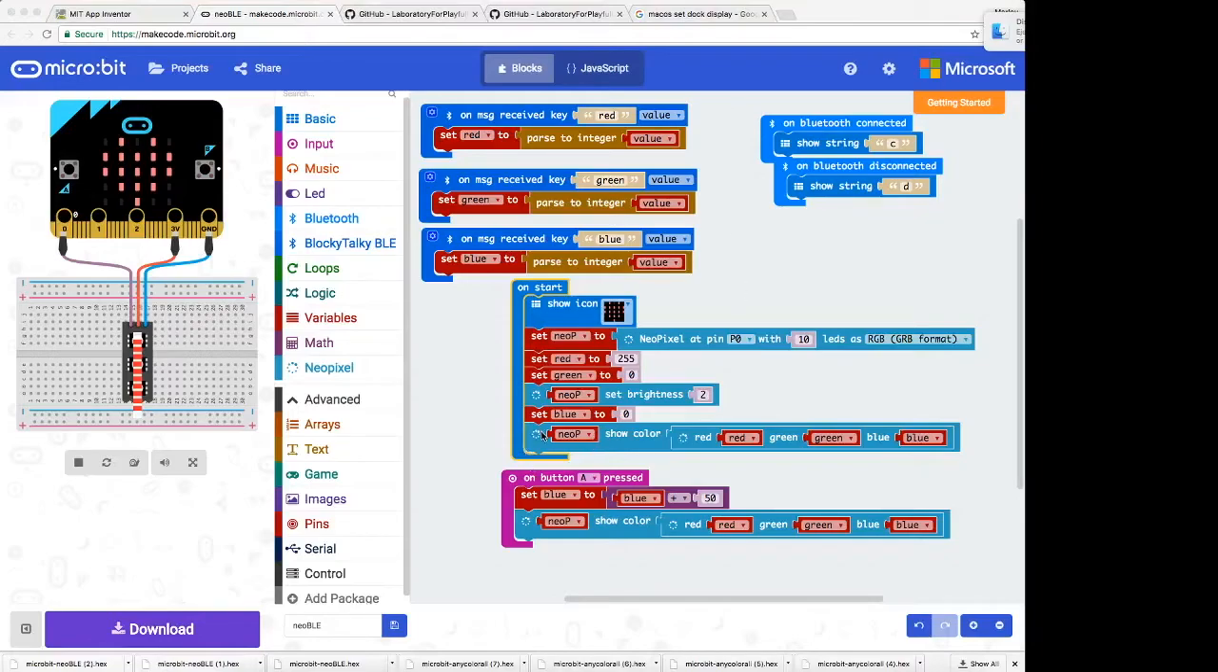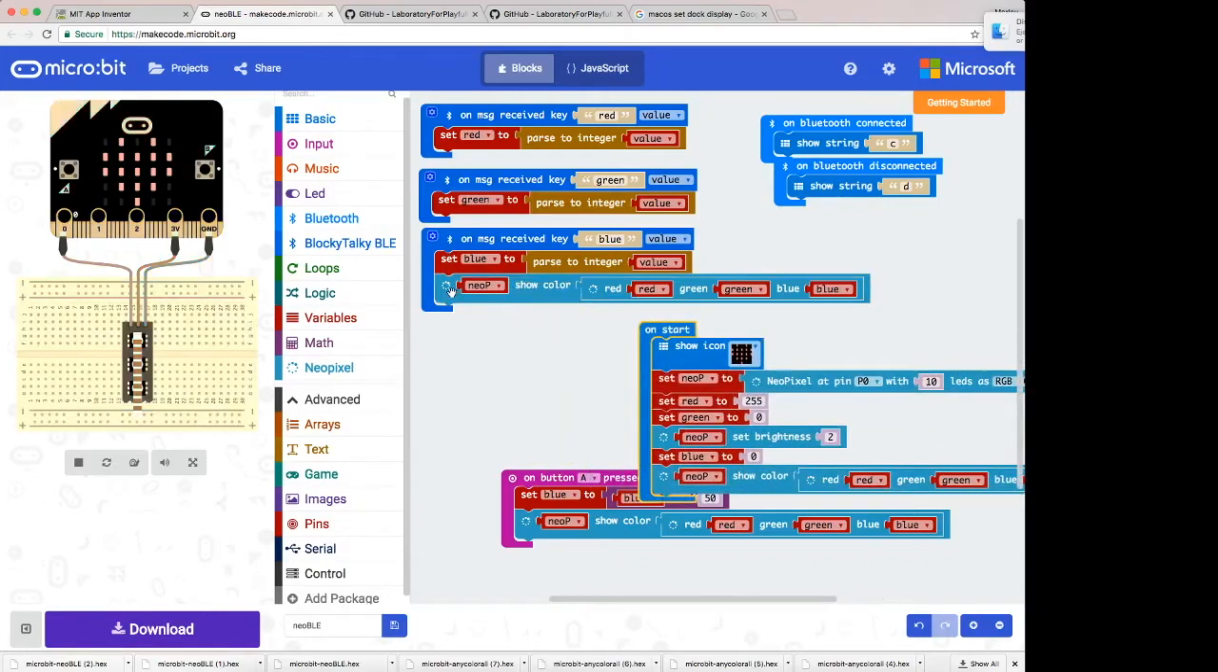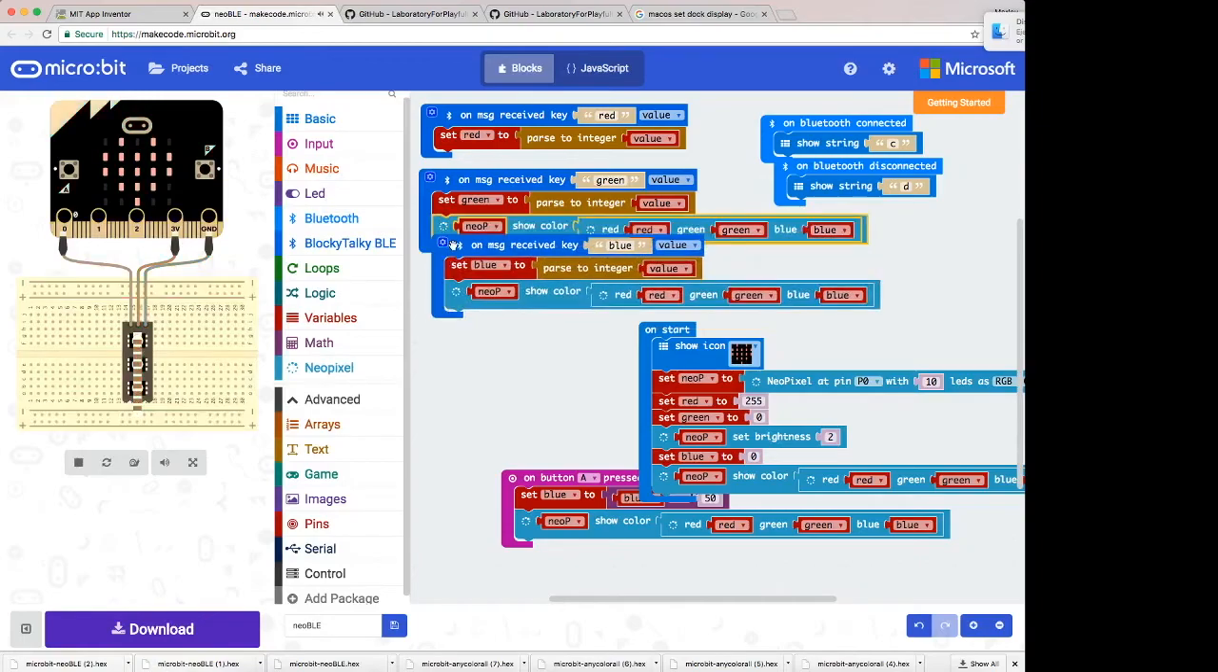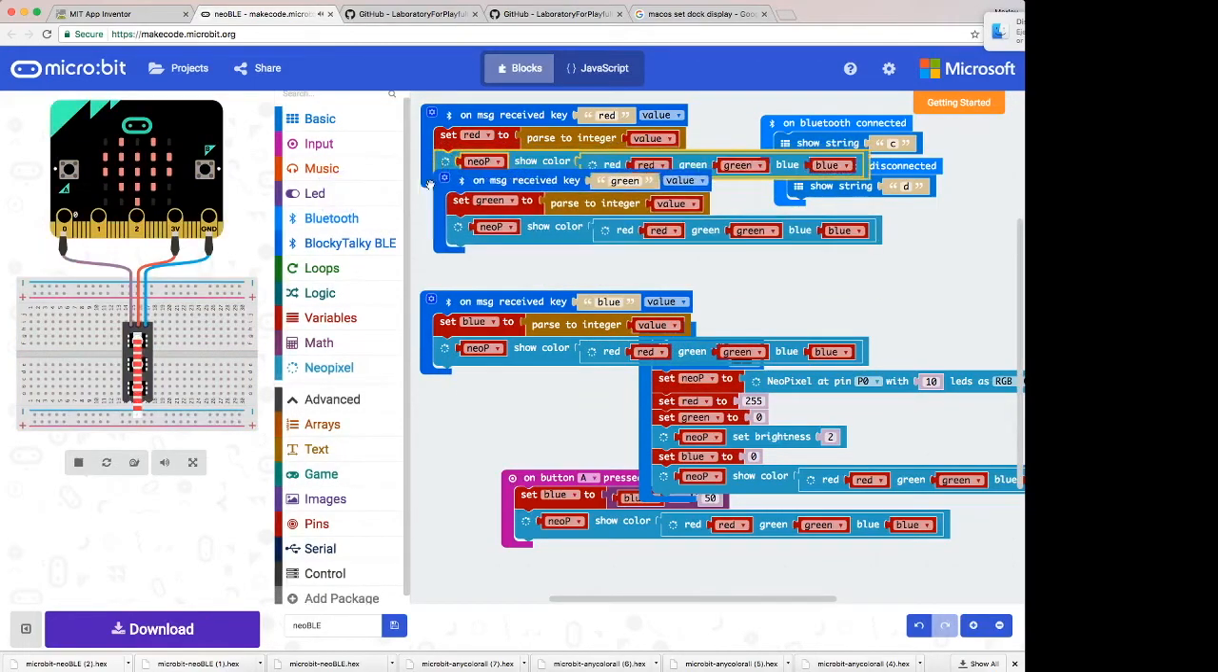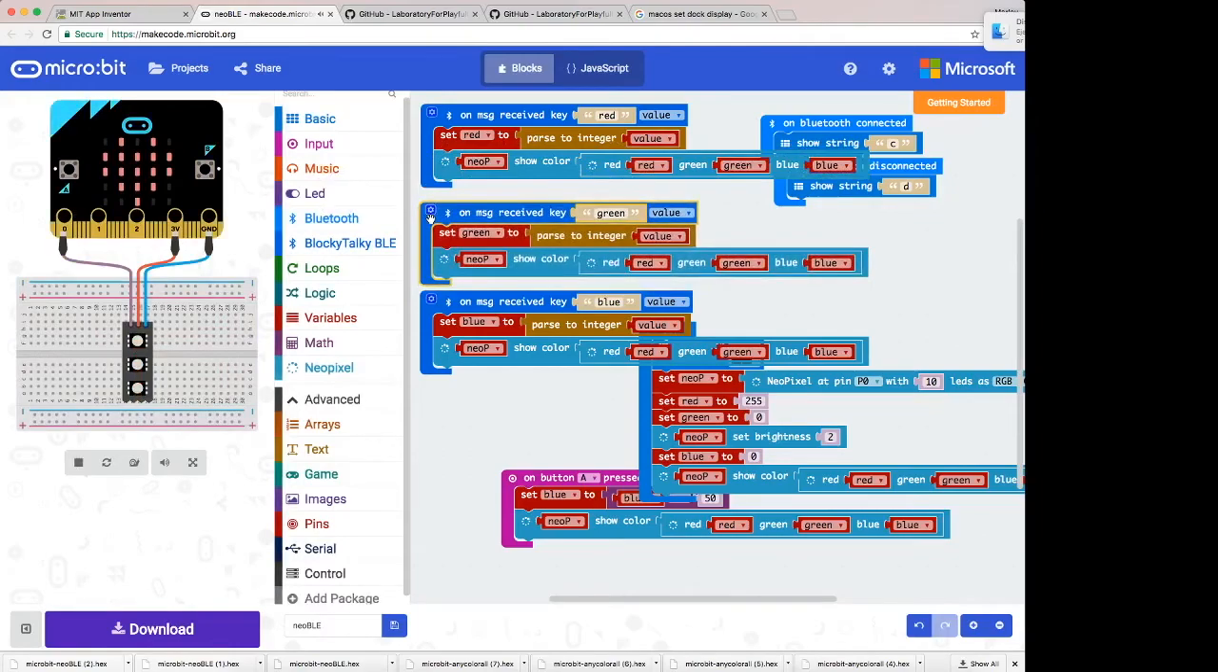All right, I realized that I need to do one more thing. I also need to call show color on every message. So I'm going to copy this and place it here. It's getting a little tight. Add that into each of my messages so that when I receive a message, I change the color. And then I also set the NeoPixel string to show those colors.